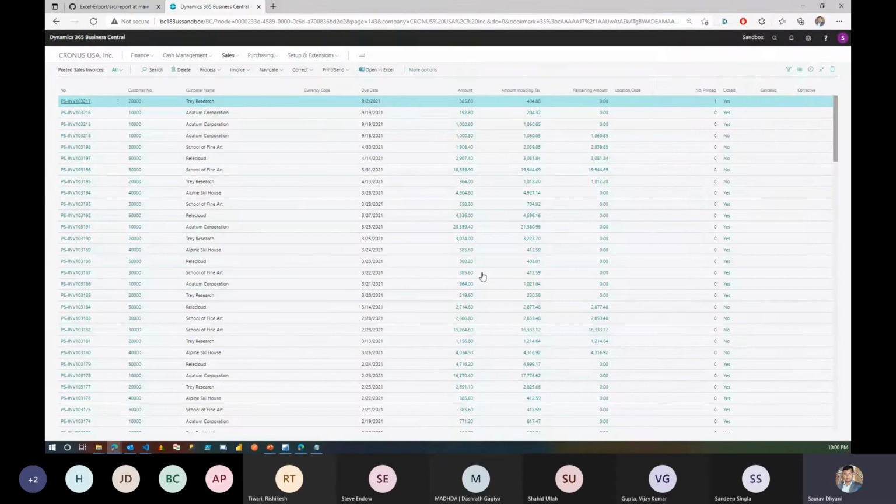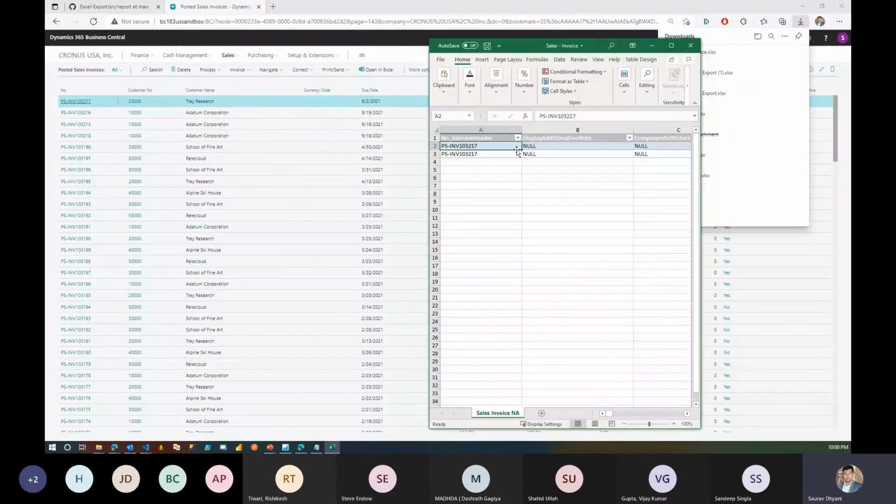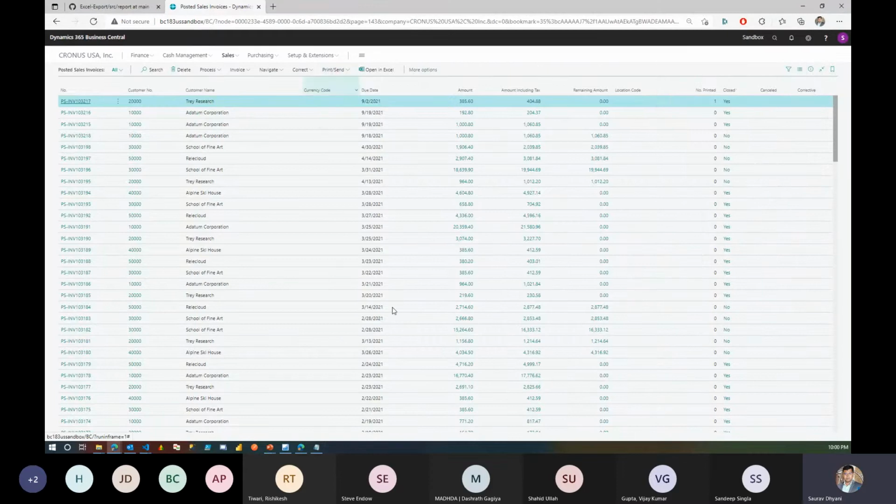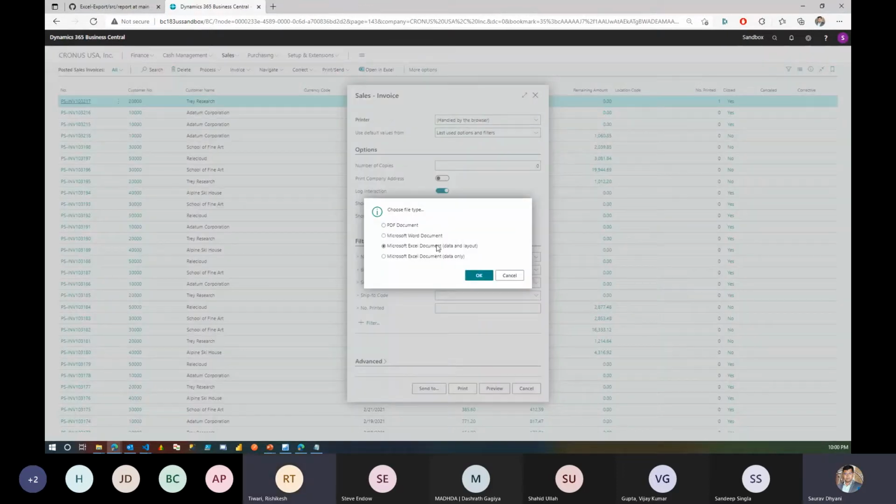Everything else in the report body comes out super great because it's part of the dataset. Print and send to Excel, data and layout. Oh, sorry, yeah, data and layout.